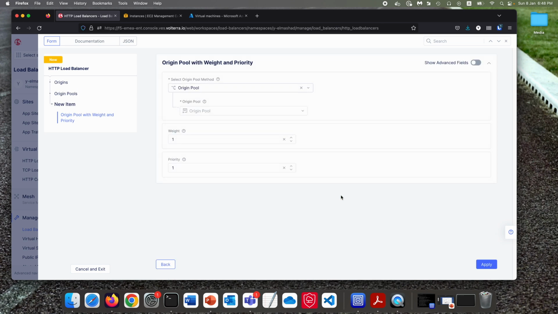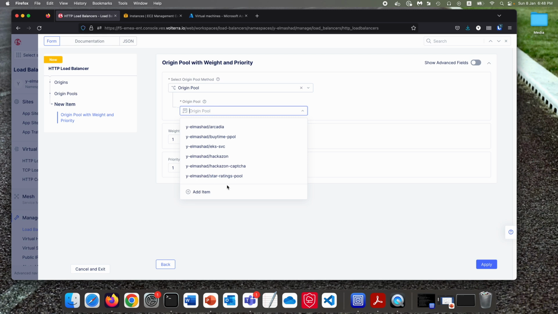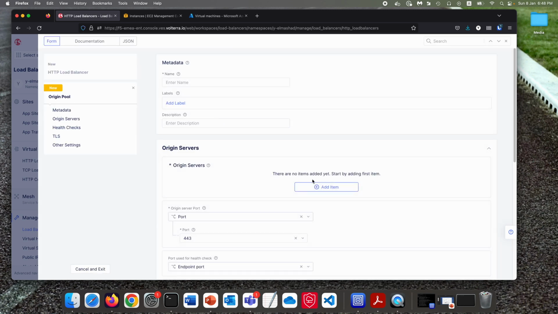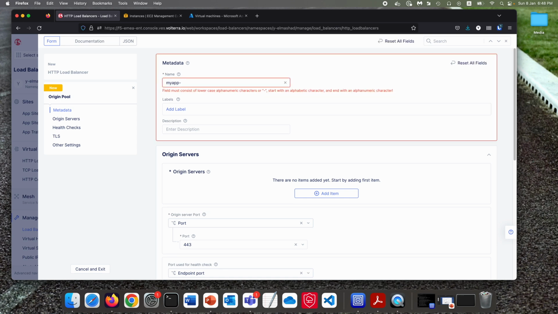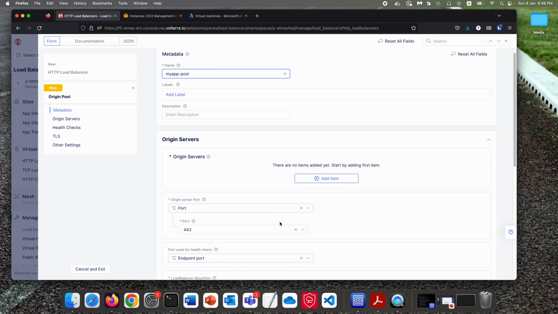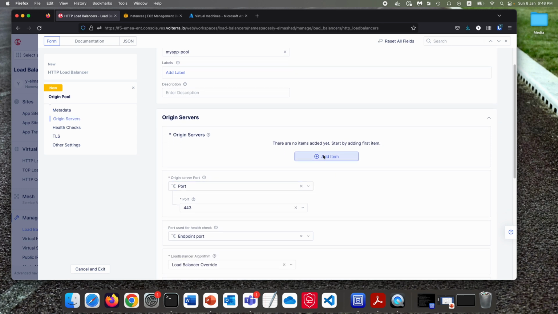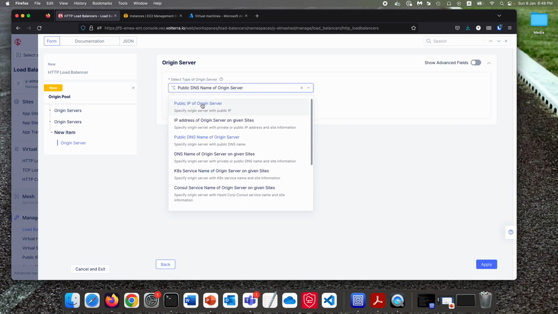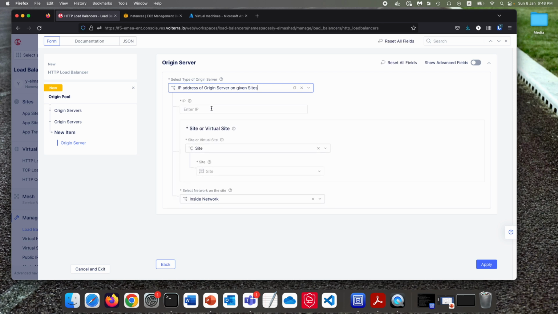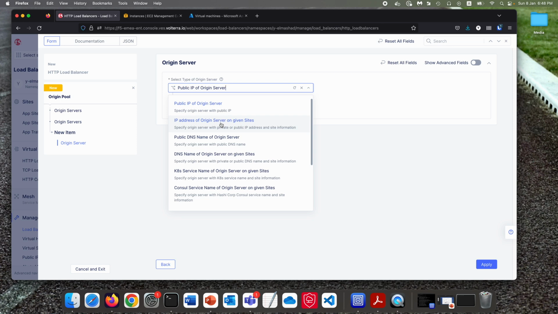Now to the origin. I need to point to my origin pool. Remember that my application is running inside a private VPC. It's not exposed to the internet, so I don't have direct reachability to it from here. So when we define the origin pool, let me call it my app pool. When I define it, I obviously cannot use the public DNS or public IP. I will have to use an IP on a given site.